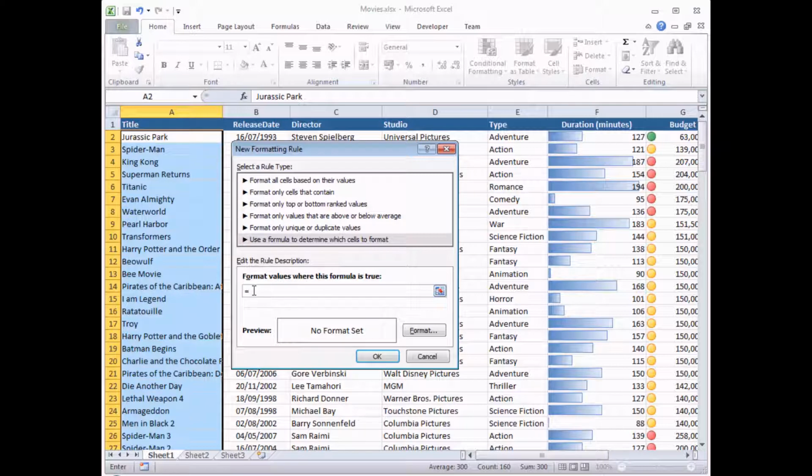So what I'm going to do is I'm going to say equals. I'm going to click on cell E2. And then I'm going to type in another equal sign and open up a set of speech marks or double quotes. That's Shift and the number 2 on most keyboards. Type in the word action and then close the double quotes.